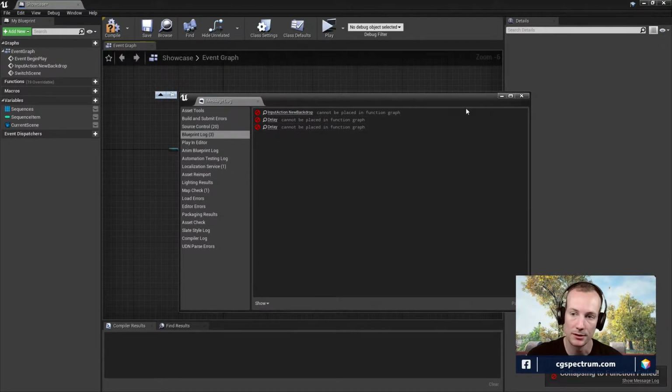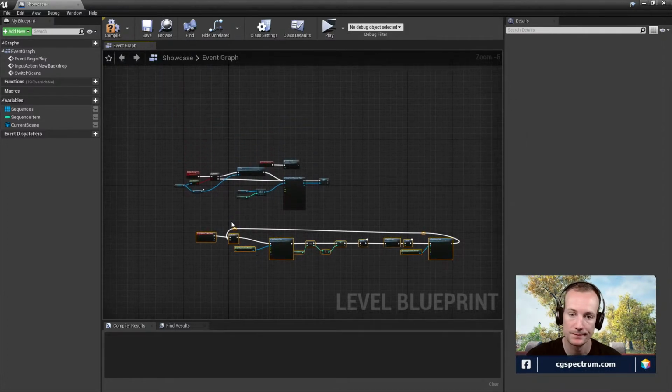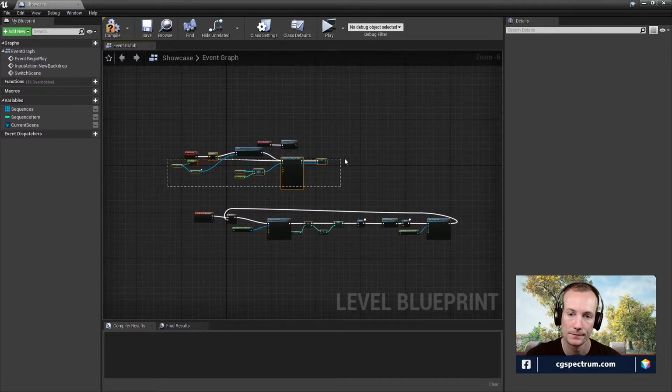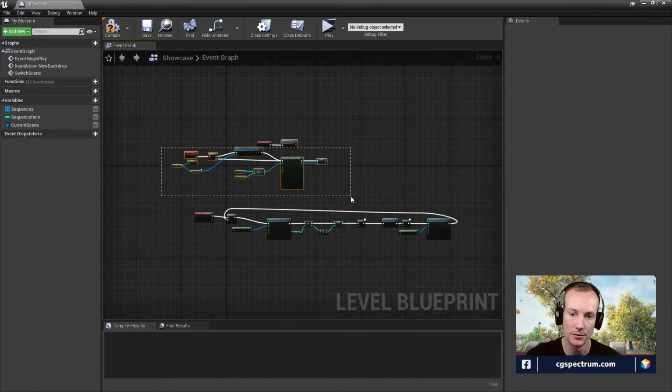Oh, delay cannot be placed in a function. So yeah, maybe I can't do that. Anyways, you can compile stuff into functions. I guess I could probably do this one for fun, but I don't really want to spend too much time getting into this.